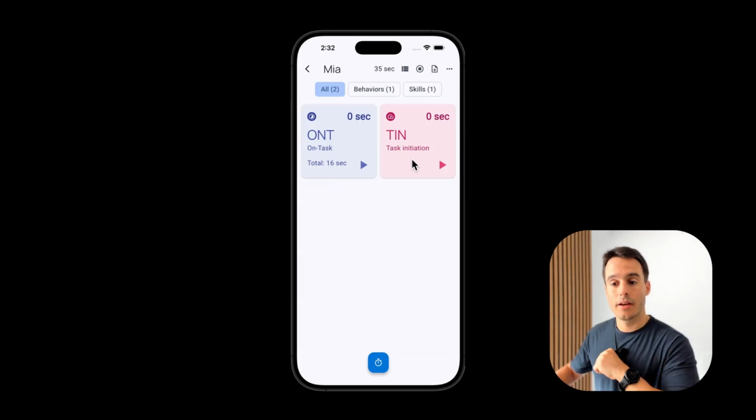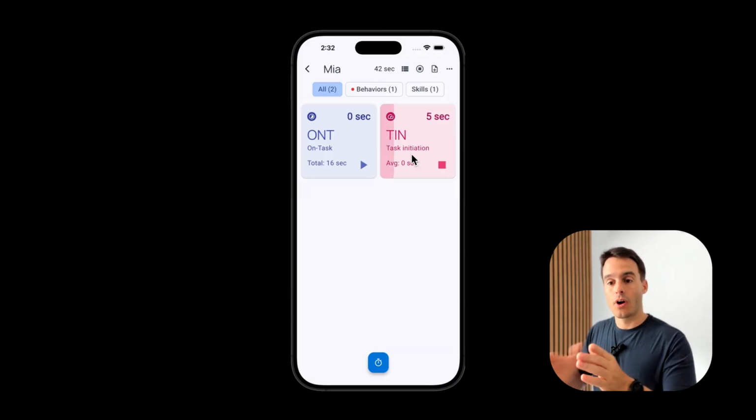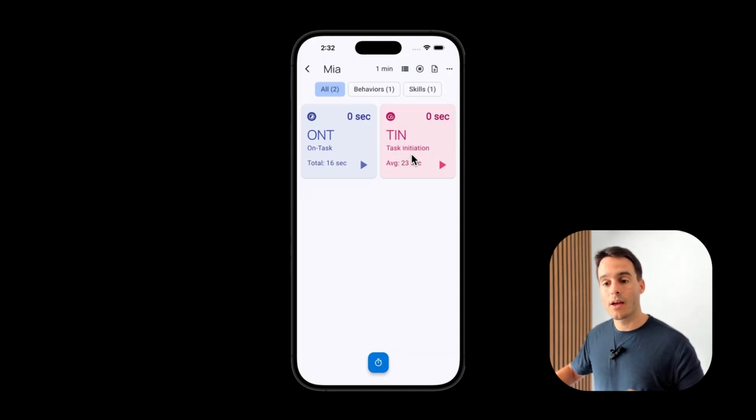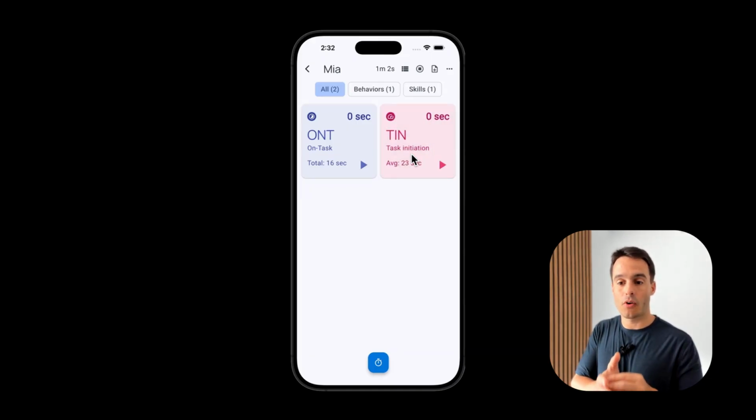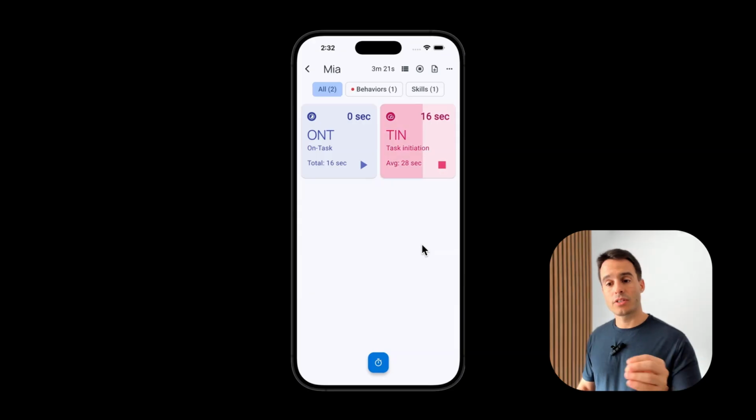Now, latency. You tap it when you give the instruction, and you will get a visual indicator of how long until the maximum that you configured. And when the student starts the task, you tap it again, and it counts that occurrence. Now, since we configured it to have a maximum of 30 seconds, once it reaches that point, if we haven't stopped it yet, it will stop itself.